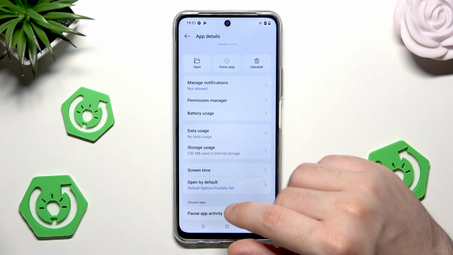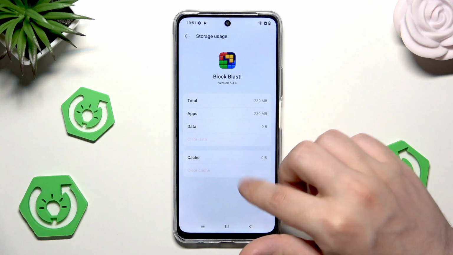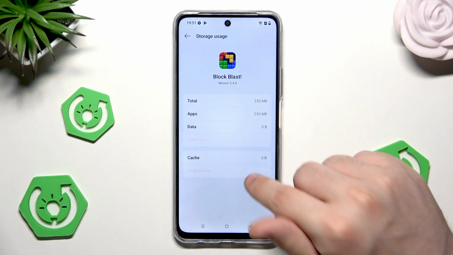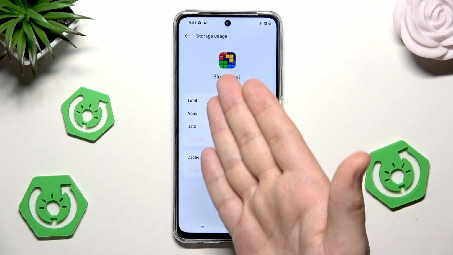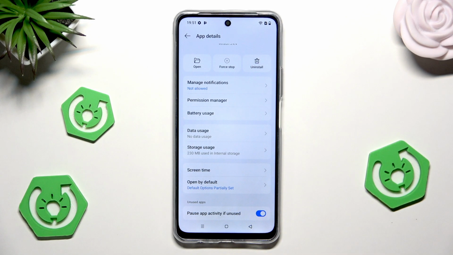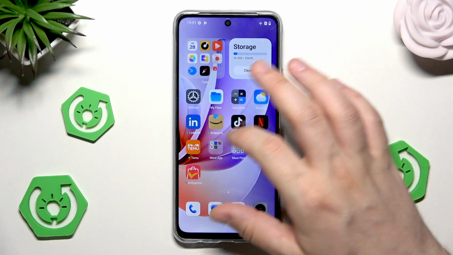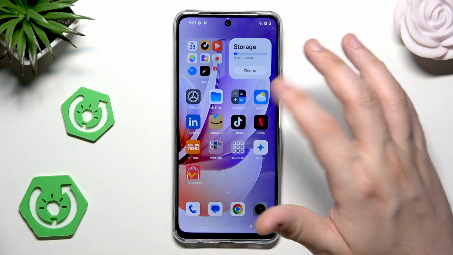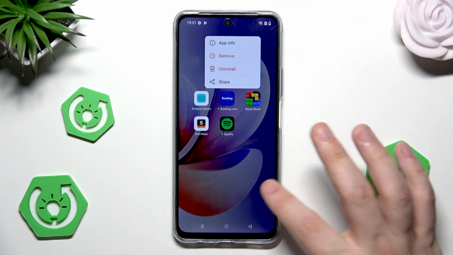And also, if you don't want to uninstall the app, you can click on the storage usage, and here in some of the apps you will have a possibility to clear the cache. So from time to time you can do it. When it comes to the Blockbust, it doesn't work, but for example in apps such as YouTube, Facebook, the apps that you are using, you will have a possibility to clear the storage space. Also, you don't need to uninstall from the settings. You can always do it from your home screen. Simply hold on the icon, and here you can also uninstall it.